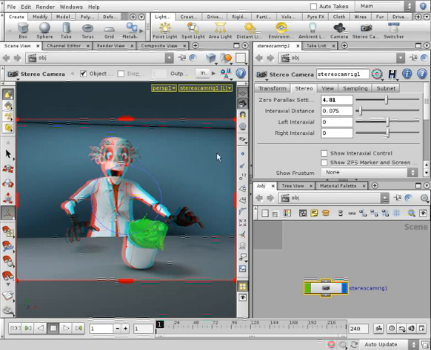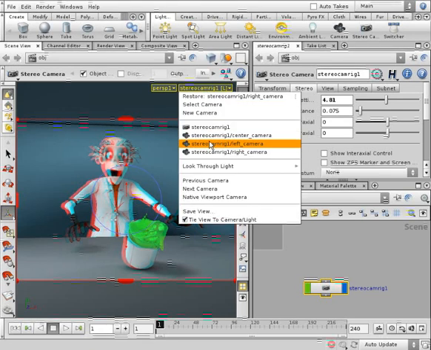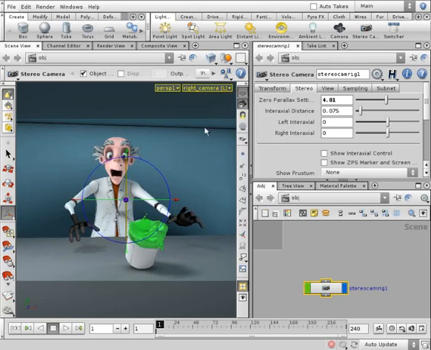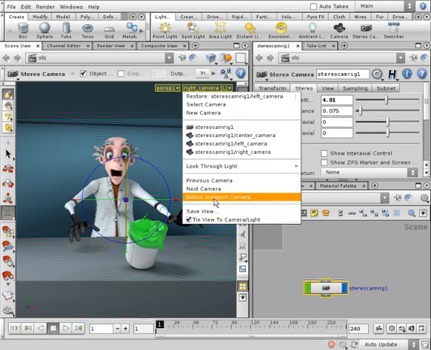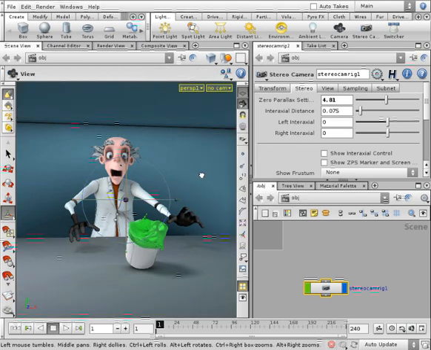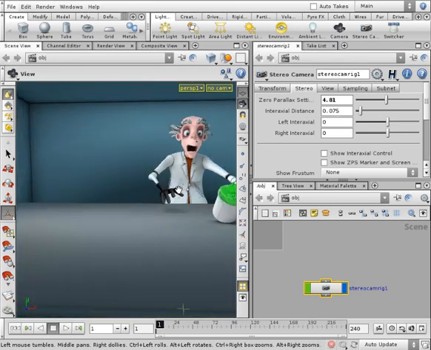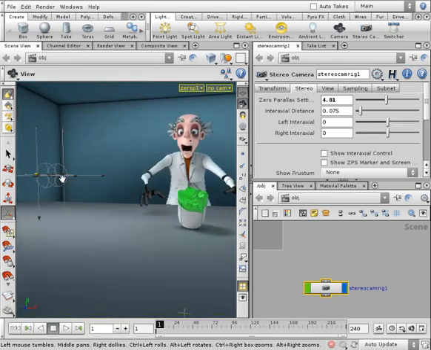Now, besides the zero parallax setting, we also have the interaxial distance, which is basically the distance between your left camera and your right camera over here. So we have the left camera and right camera, and the distance in between them is determined by the interaxial distance. You can actually preview this interaxial distance by looking at your stereo cam rig camera. So if you want to do this, simply toggle over to your native viewport camera and then home in on your stereo cam rig here.